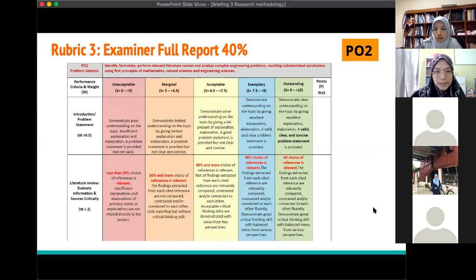Okay, how do you analyze? How do you interpret the problem in your report? Okay, a valid, clear, and concise problem statement. So you need to present a valid, clear, and concise problem statement in your report. Okay, and then the second element of PO2 is the literature review. So the examiner will go back to your literature review.